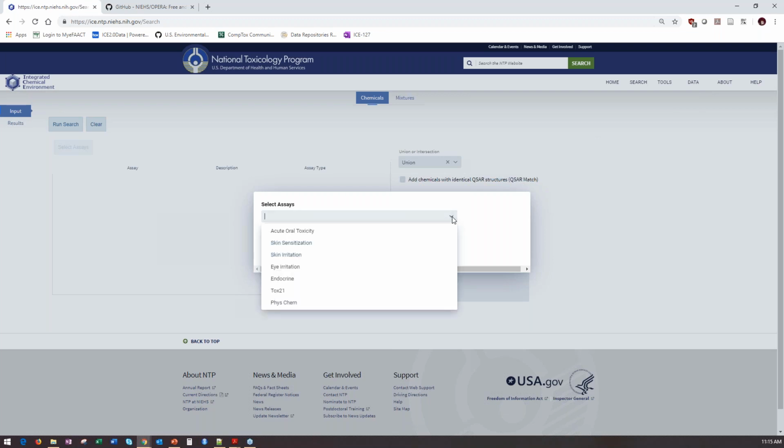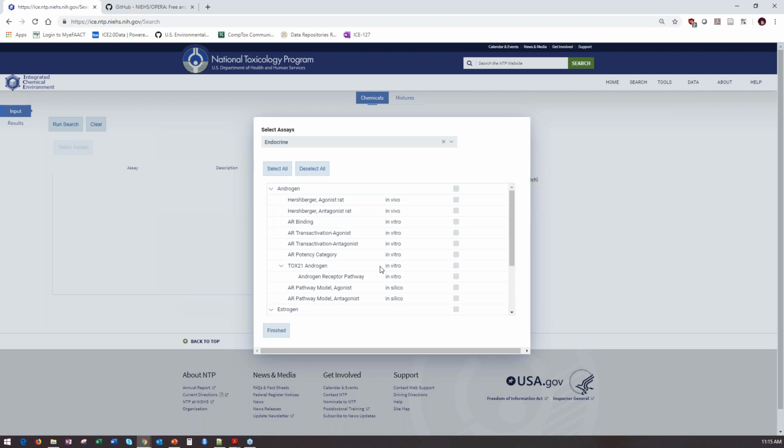So I'm going to go through here and do a quick query. Endocrine, we happen to have quite a bit of data here on that endpoint. So you can see it's organized in collapsible menus. Data that's coming from Tox21 is indicated as such because we do have some different groupings there, which I'll go into more detail. But we can go and we can either select all, and you'll see them propagate over here.